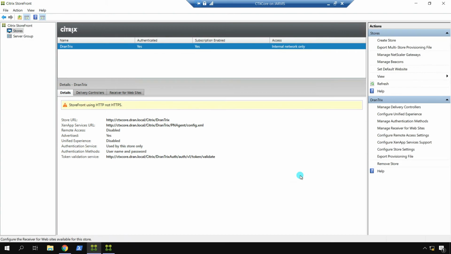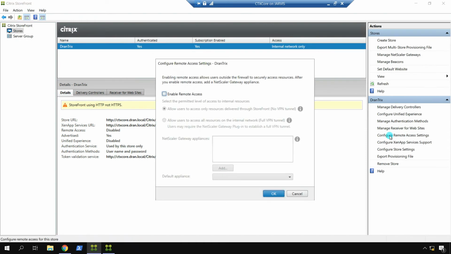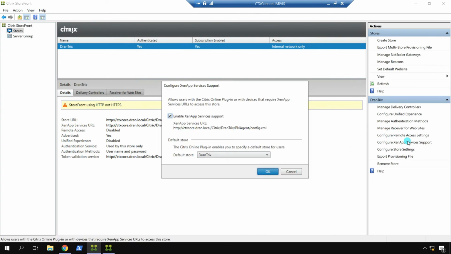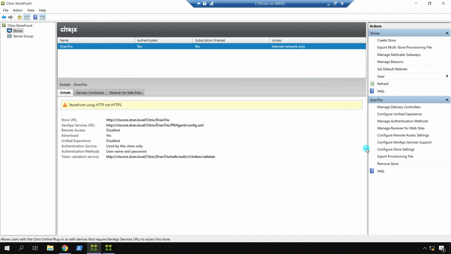Okay, now we are done with the manage receiver for websites, all the different options that come with it. So let's click on configure remote access settings, but we are not going to use NetScaler Gateway appliance for remote access. So I'm just gonna cancel. And XenApp services support is already enabled, and for the PNAgent, the default store is Citrix. Yep, cancel. And configure store settings.